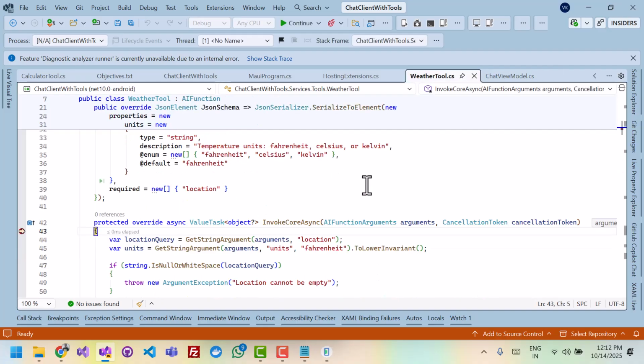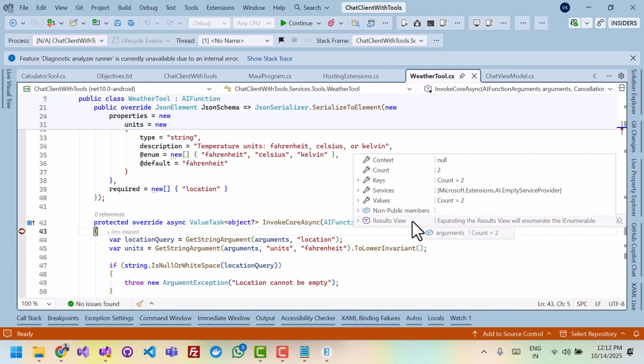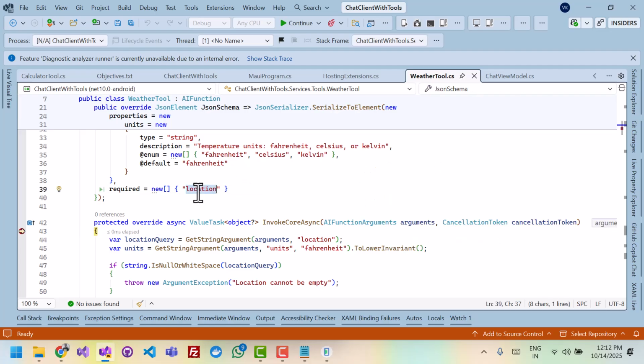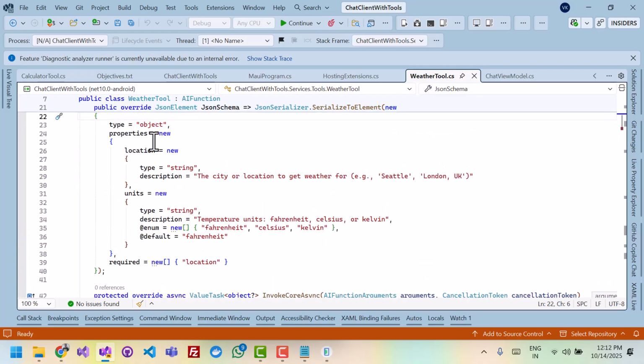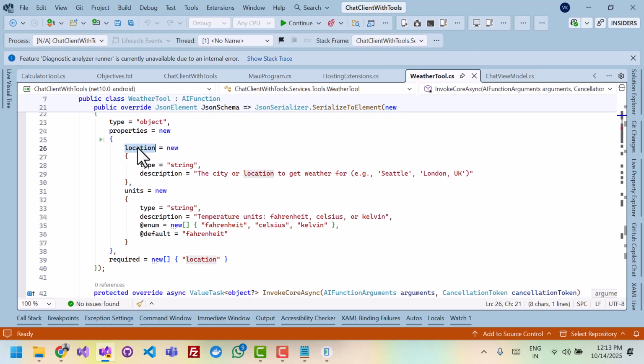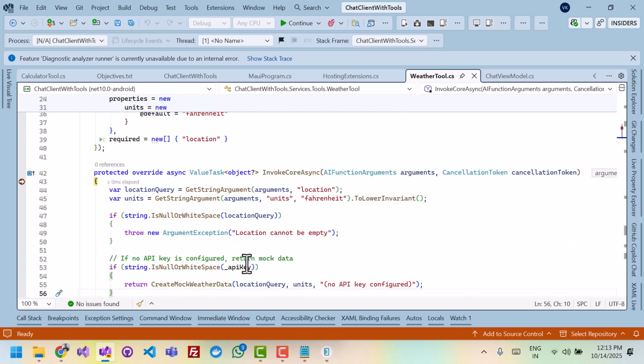Now let's check this, the most important stuff: the arguments here. So what are the arguments? The location and units. This function segregated all the arguments from the prompt. This is the location and units. Based on our JSON schema, your properties are being bound. This is the most important stuff here.